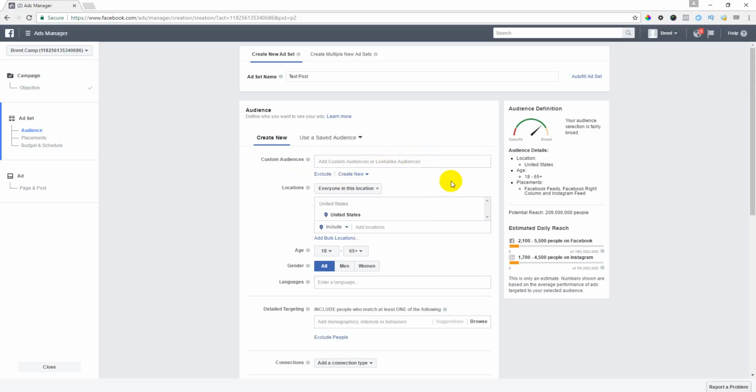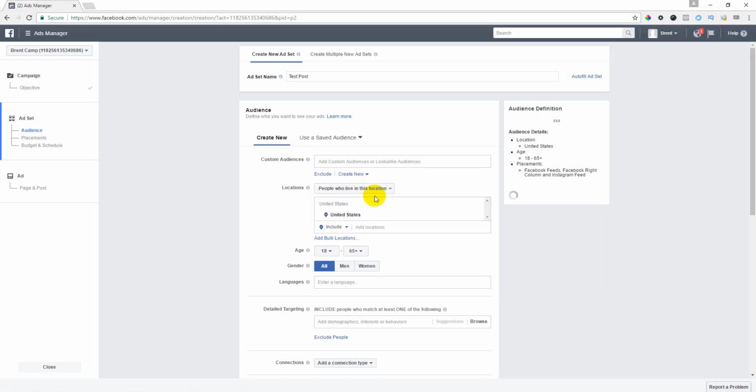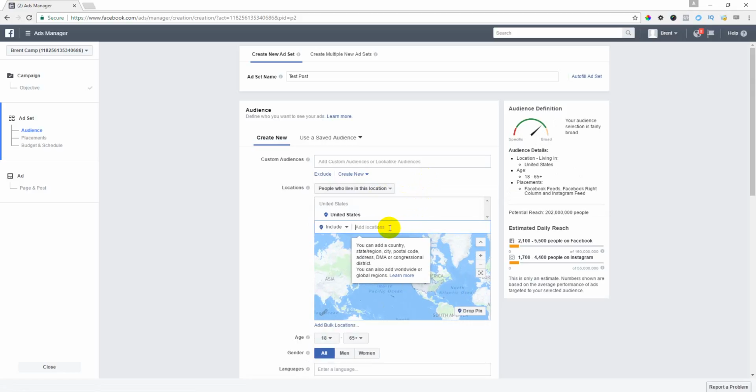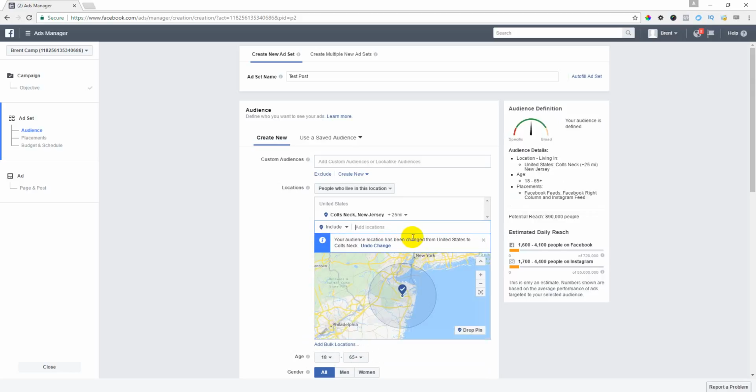In locations, one of the keys here is you want everyone or people who live in this location. So make sure you always click people who live in the location. If you don't click that, then it could be that people are actually traveling through the area and they'll see your ad as well. Okay, now the property that we were doing the post for was in Colts Neck, New Jersey. So you would put the name Colts Neck in there.